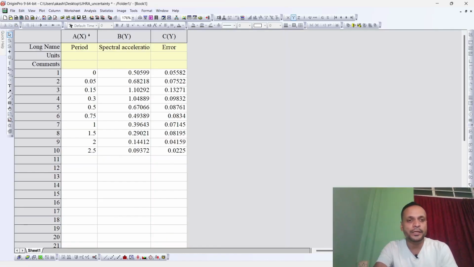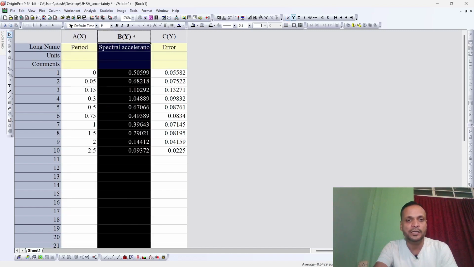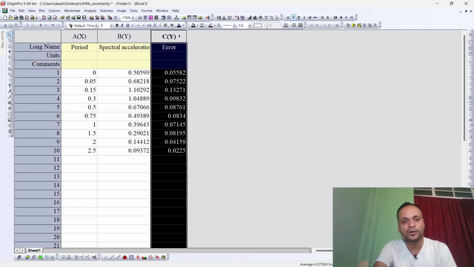So we have period on the x-axis, and on the y-axis we have spectral acceleration, and according to that spectral acceleration we have error in the y direction. That's why it is in the y column. So we are going to show the error in the y direction, right? What we have to do first is convert this y-axis error into the error column. So double click it.